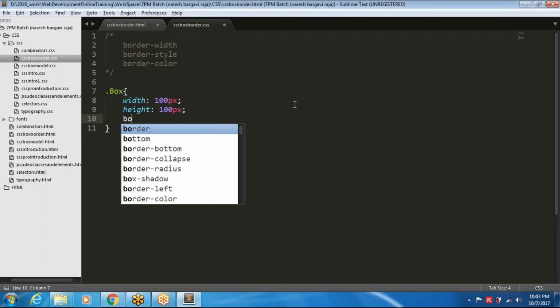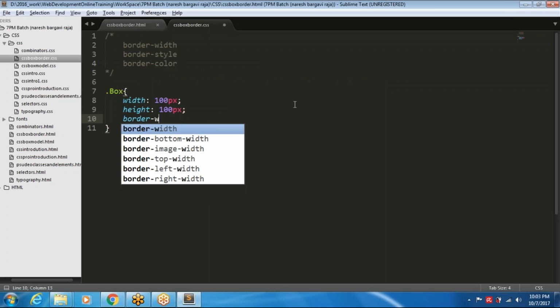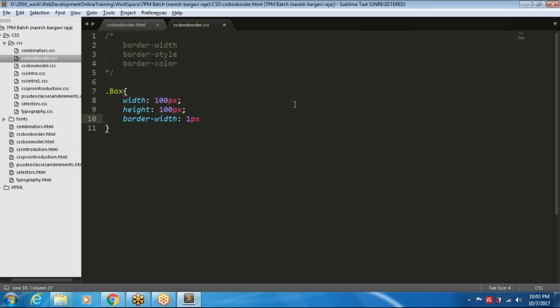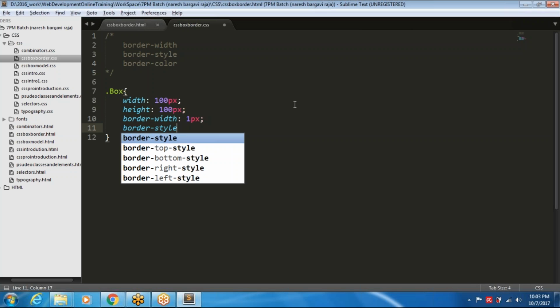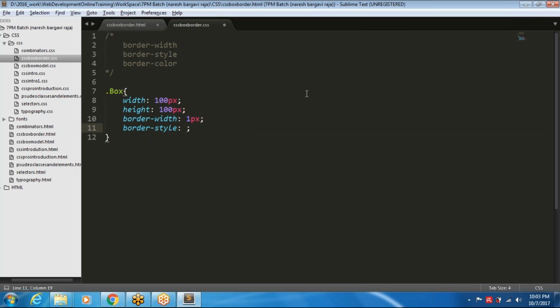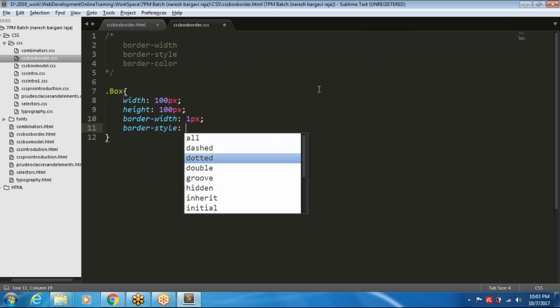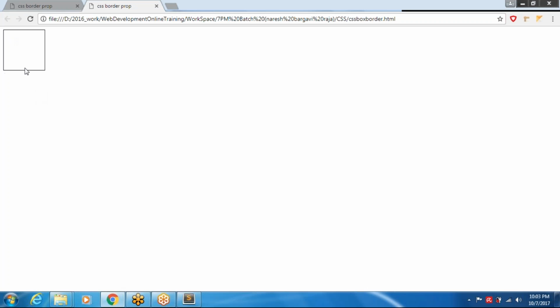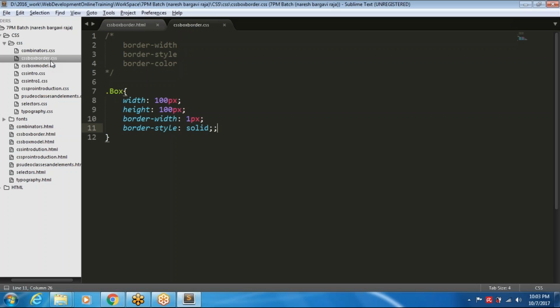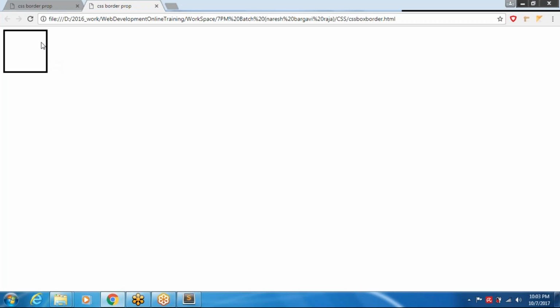You don't find any box now. Let me draw a simple border for this. I'm going to draw a border width of 1 pixel. Border style can be any kind of style. There are plenty of styles, like dashed, dotted, double, groove. For the time being, I just want to make this solid. Now let us refresh the page. Now you can find a rectangular box. If I increase the width, you'll get more thickness of the border.